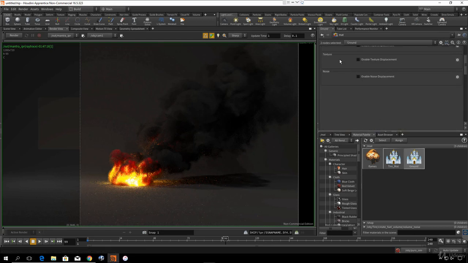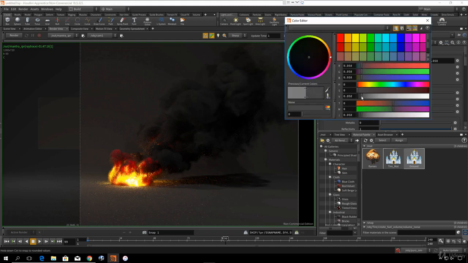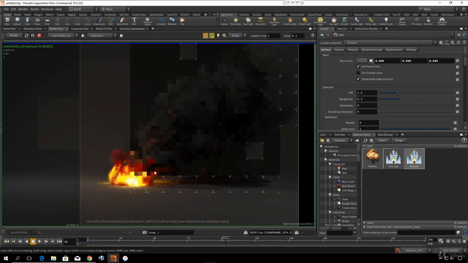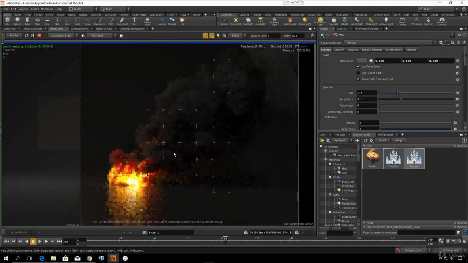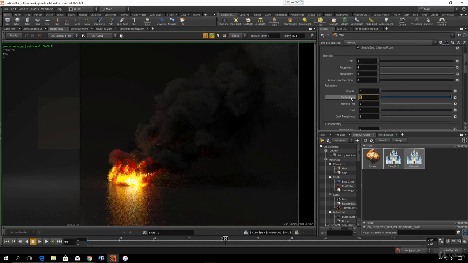Okay, and the ground, let's go back and set a dark color for the ground too, something like that, and let's hit render and see what we get. The ground is reflective, so I will select the ground. As you see it's reflective, so I will set the specular to 1 and this one to 0 and the reflectivity to 0, and let's try again and see what we get now.